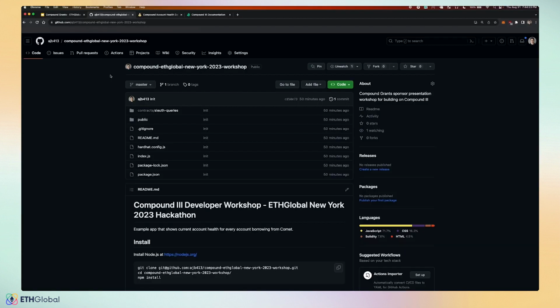All right, here's the repository for this workshop. If you want to clone this code or check it out, you can always come over to this repository. I have the link in the description as well as the QR code during the presentation, so you can rewind to find that as well.